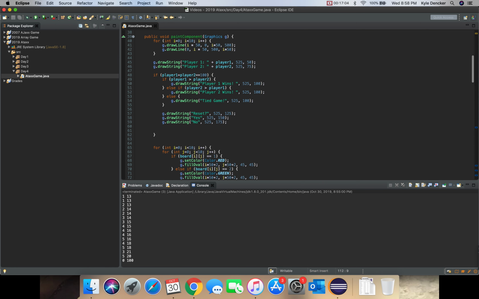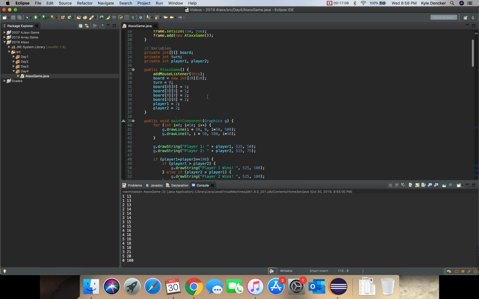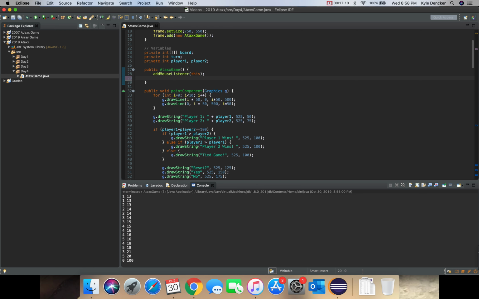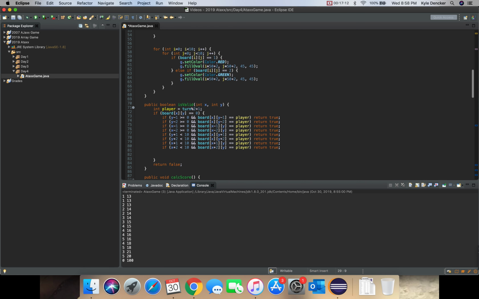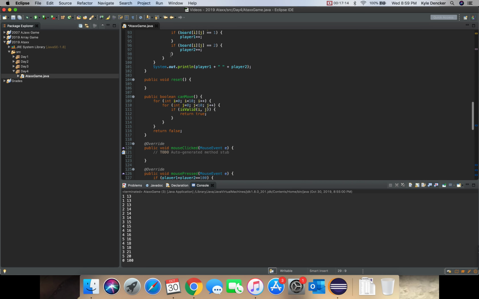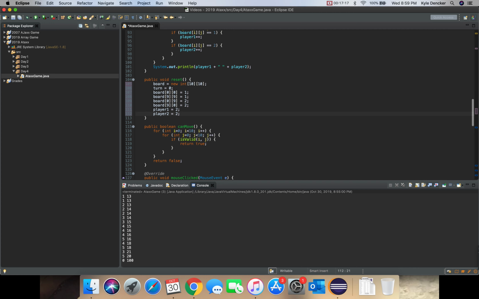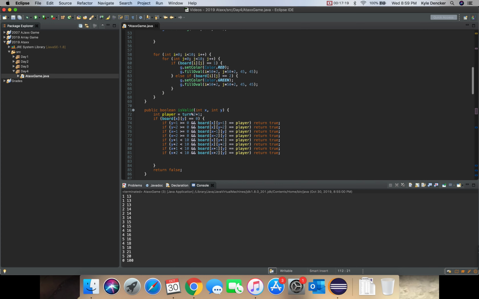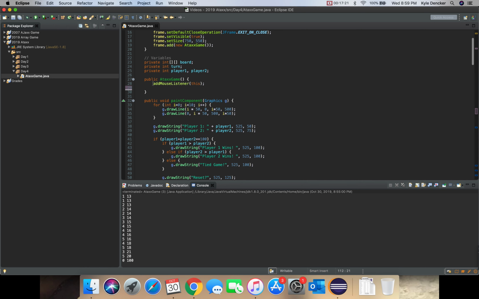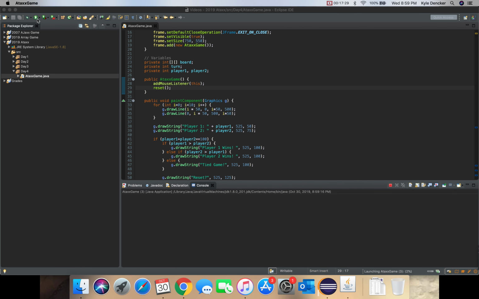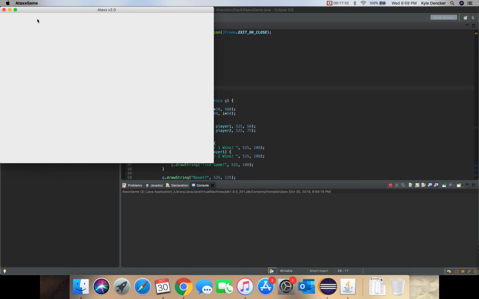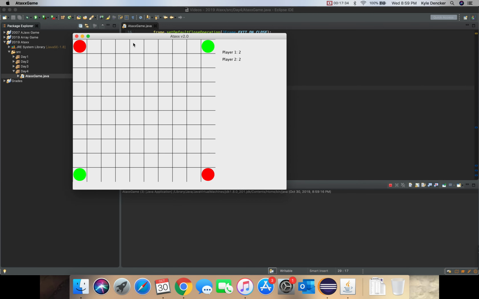And I'm going to come up here to the constructor, and I'm going to take everything here except for add mouse listener and cut it out and then add it into reset. Great. Now I'm going to come back up here to the constructor and type in reset. And if I hit run here, it should work exactly the same way, but now I have a button to reset it anytime I want. I don't have to reload it.